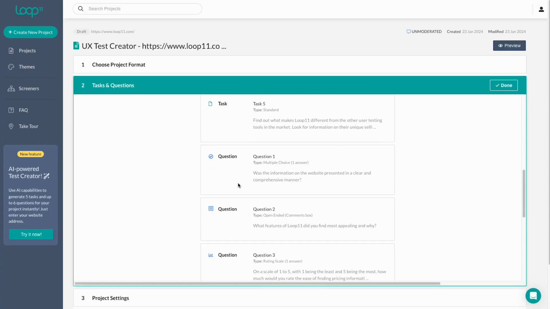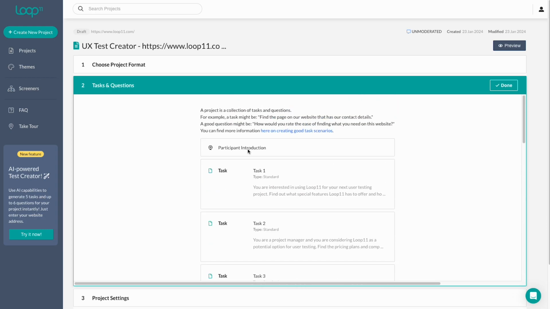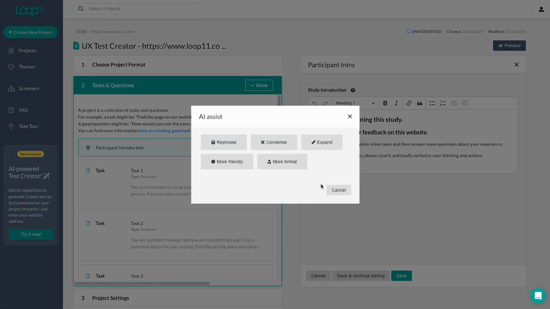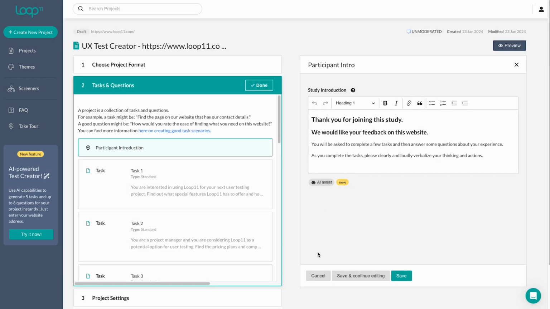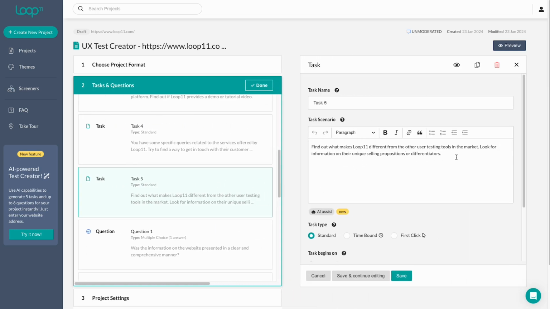After your website has been analyzed, you can see here that the tasks and questions have been automatically generated. Click here to view the introduction that is shown to your participants and edit the message. You can also use the AI Assist button here to help you polish up your writing if needed. Select any task or question to adjust and tailor the AI-generated content to your liking.